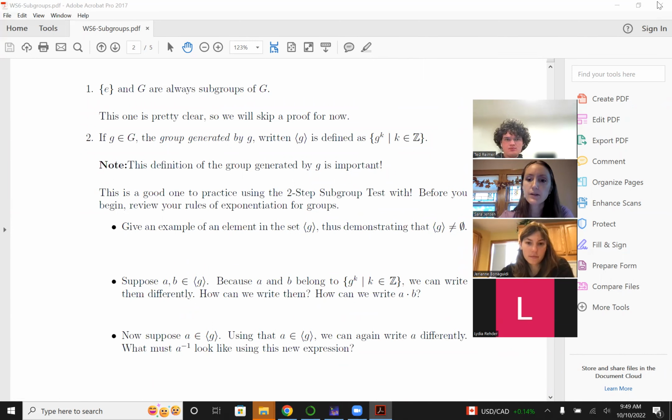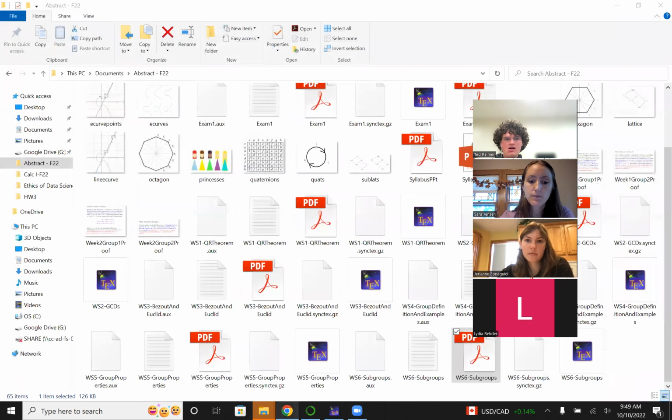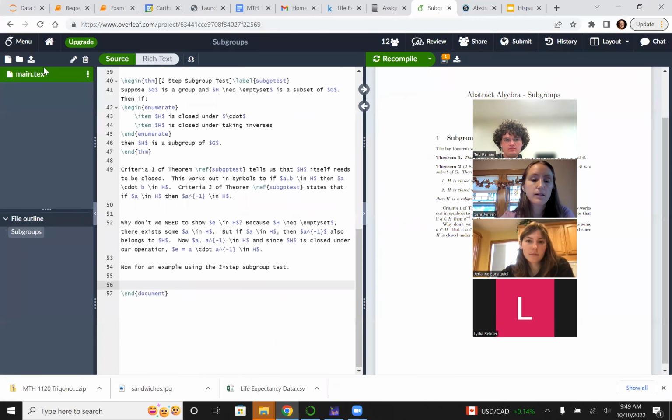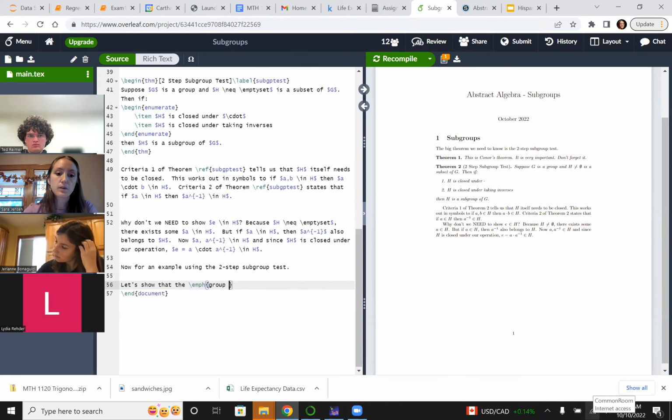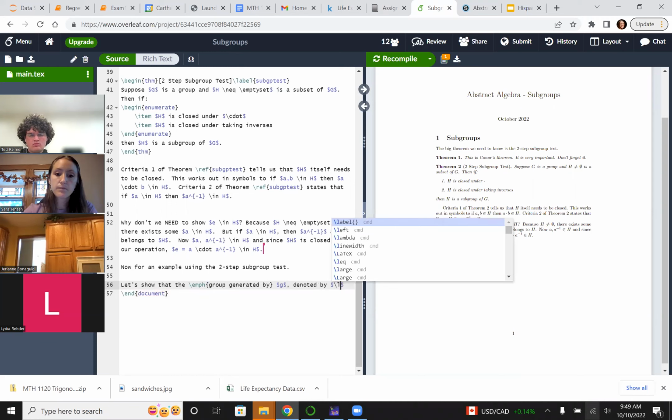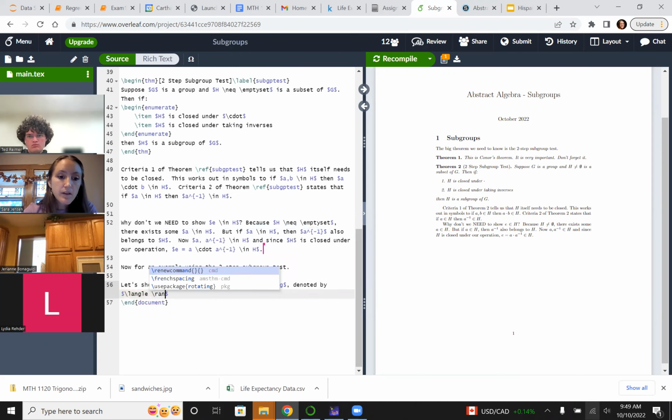So let's hop on back over to the TeX document in Overleaf and say, let's show that the group generated by little g, denoted by, if you want a left angled bracket and a right angled bracket, you use the words that I say are langle and rangle. Fun talk like that.